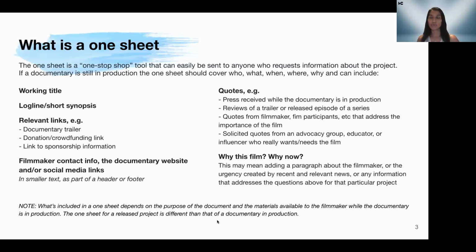It might be that you are planning on doing a big impact campaign years down the road when your film is finished, but you already have some potential partner organizations and people that are interested in your film. So you could reach out to them and ask them to get a quote, or you could just ask them why they're interested in the film and why they want to see it made, and then ask if you can use that as a quote. So those are some of the things you want to include.